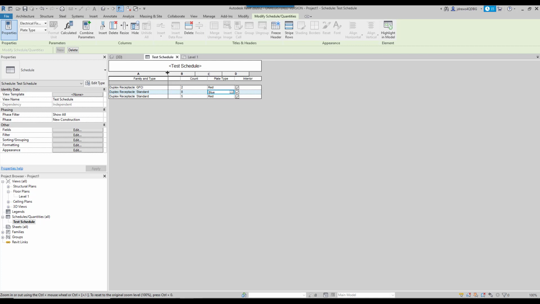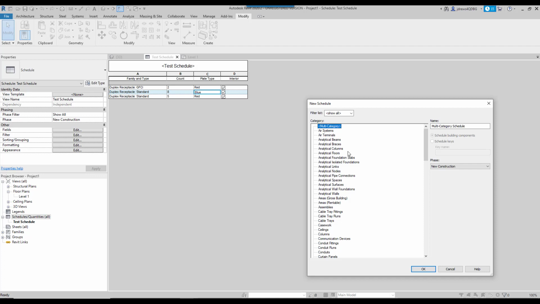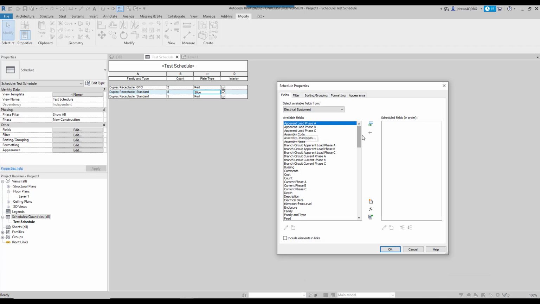I'm going to show you one more quick thing with schedules for today. We're going to create a new schedule in Quantities. It's a pretty handy trick. I use this on a lot of projects, trying to find elements that are maybe placed wrong, or if they're showing up in the wrong view or something like that. So I'm going to go down to electrical equipment this time, and we'll create a schedule with one parameter only, panel name.